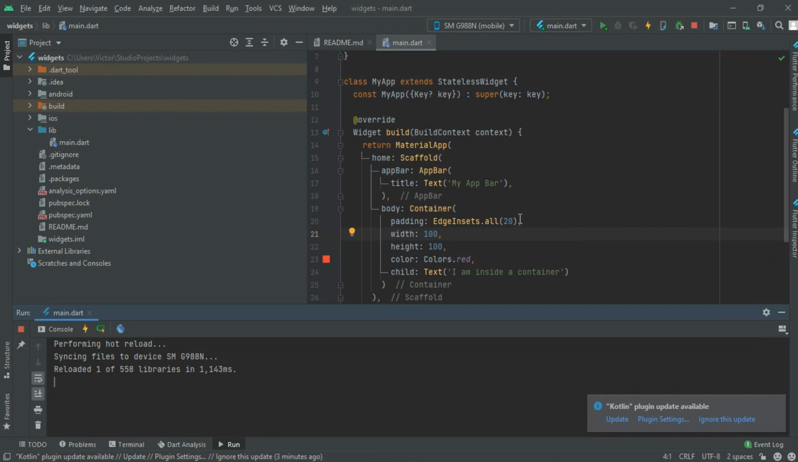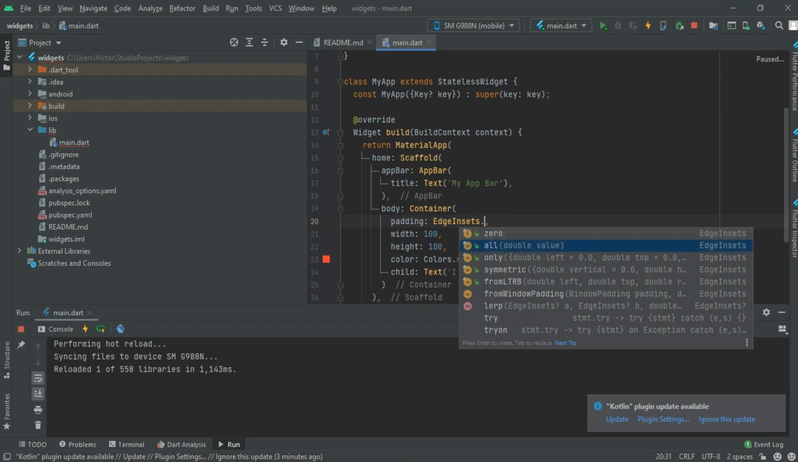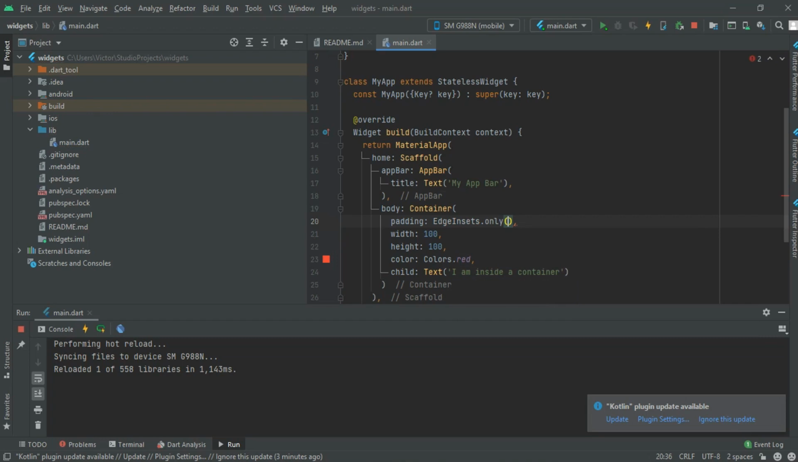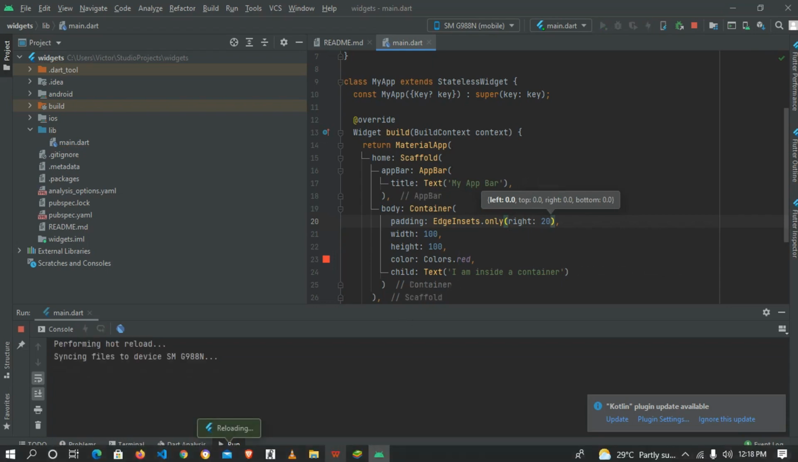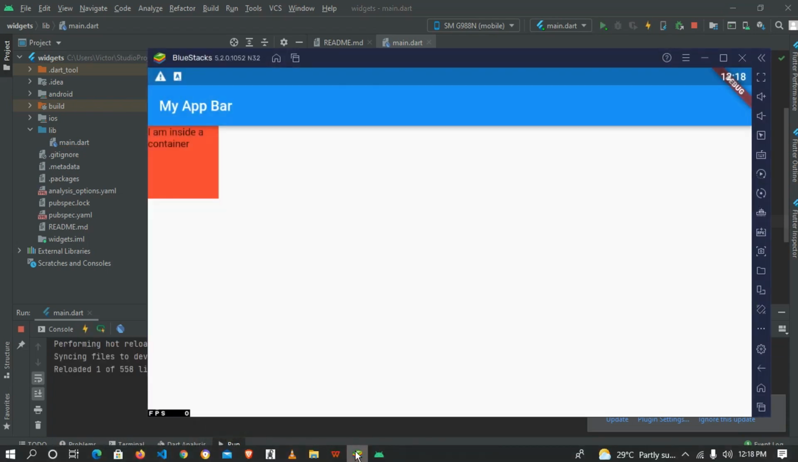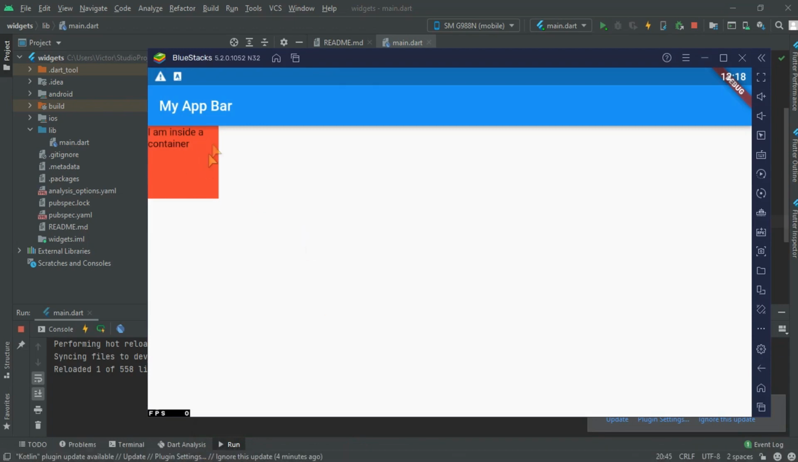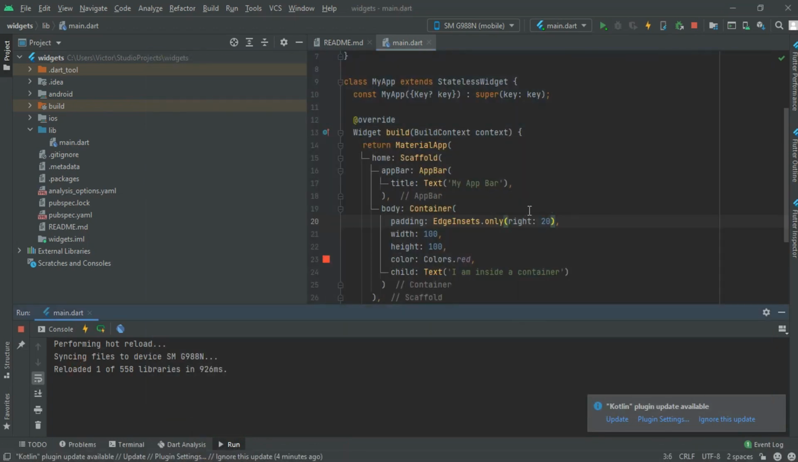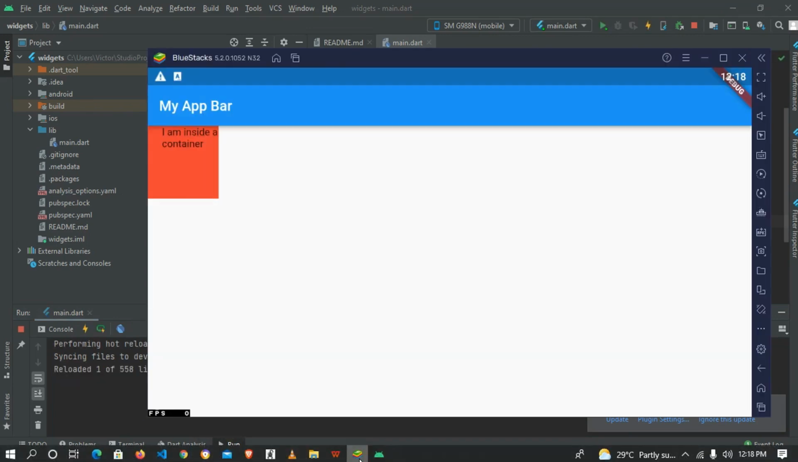Let's also try other properties like EdgeInsets dot only. So here we can give it maybe one for the right or the left only, and let's say right. So let's give it a 20, and if we save this now, you can see the padding is here at the right, even though it's not showing. Let's try left so that we'll notice it, and you can see it moved.